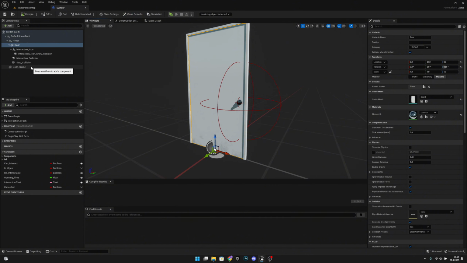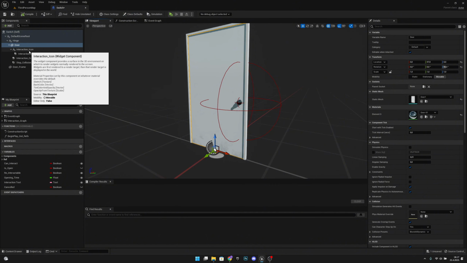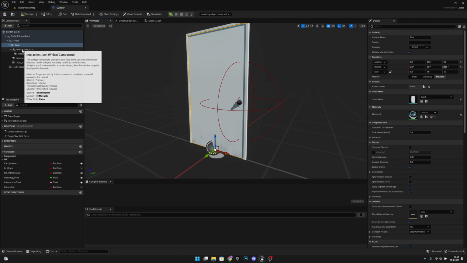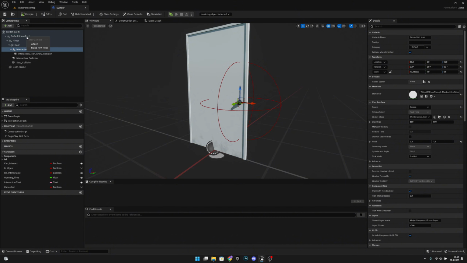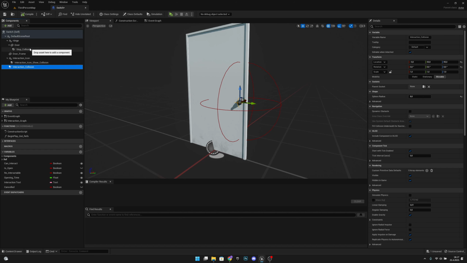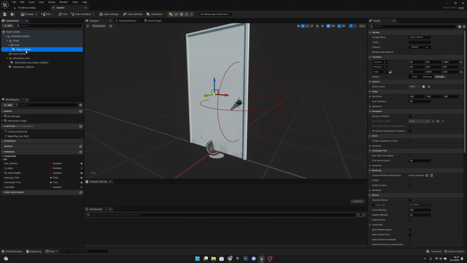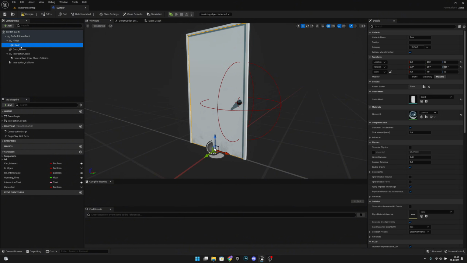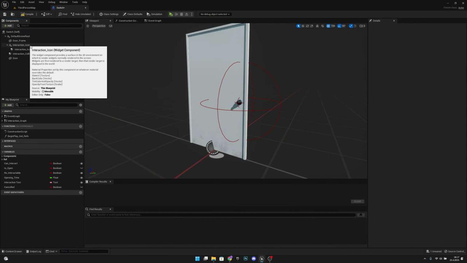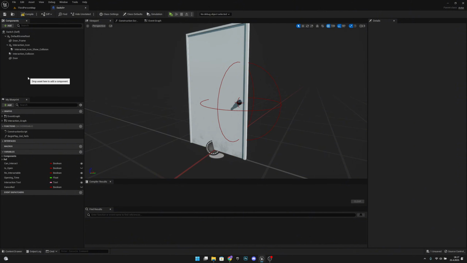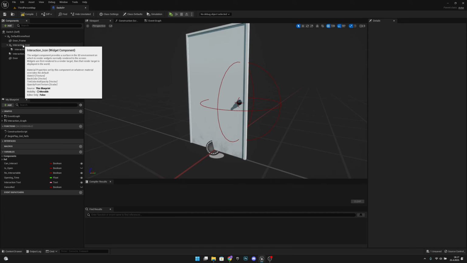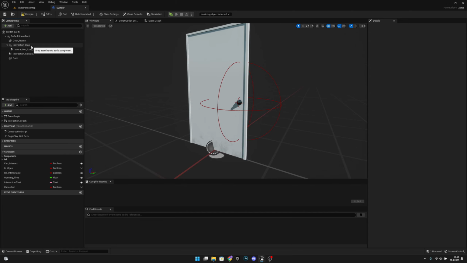So we have this door here. So what we want to do, let's first get the interaction icon and all the other interaction things, and let's move them under the default scene root. So interaction collision. Actually, stop collision, we can remove that. Okay. And also let's move the door under the default scene root and let's delete the hinge. So we only have now the door frame, interaction icon show collision, and interaction collision.